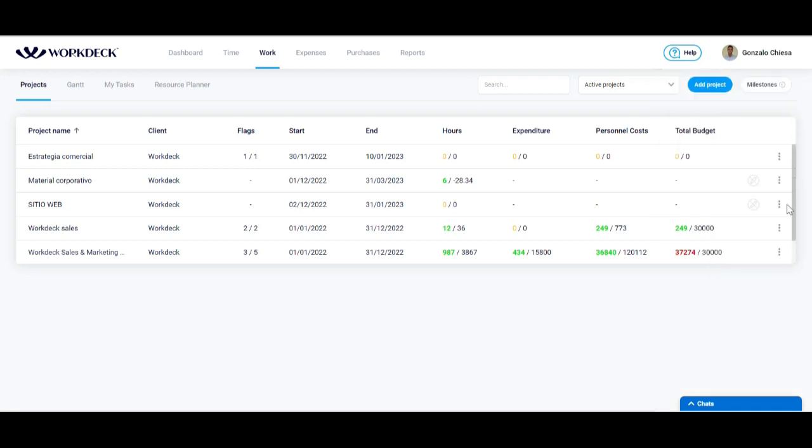Do not forget that by clicking on the 3 dots of any project in your portfolio you can access the project Gantt, edit the project, duplicate it, unpublish it or delete it.